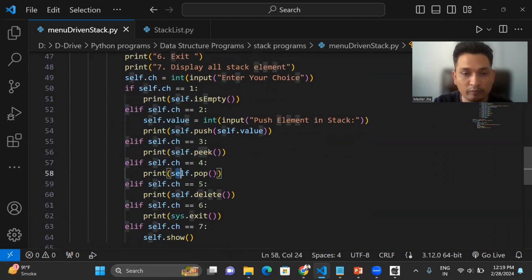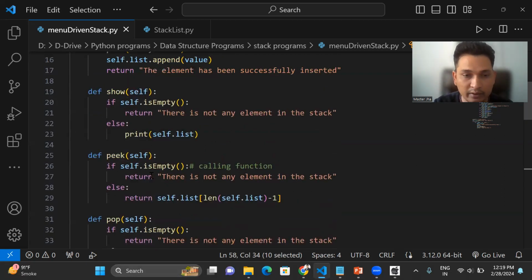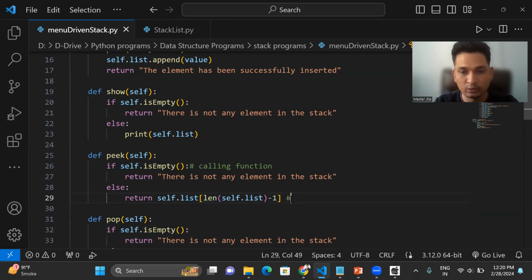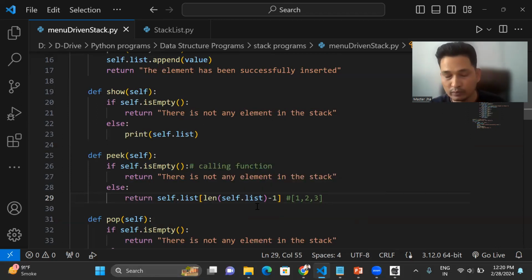Then again we have a pop function. Or suppose there is an element, so definitely this condition will be false. It will come to the else block, and here, in the list, what am I doing? Suppose you have a list of elements, right? Let's suppose I'm just going to write the code. Suppose you have elements one, comma, two, comma, let's suppose three elements, right? And I have to remove the last element. Sorry, not remove. I have to return the last element.